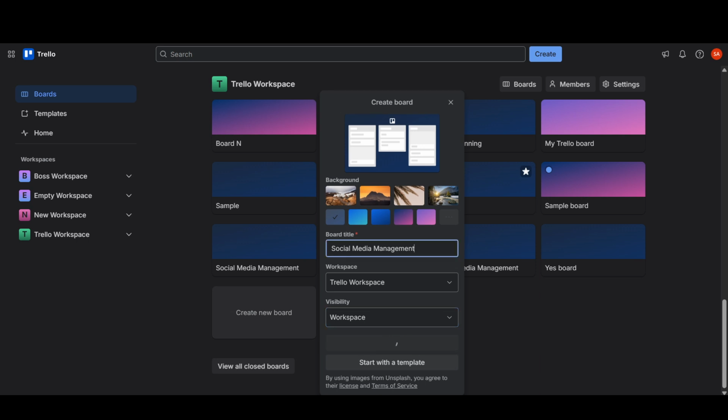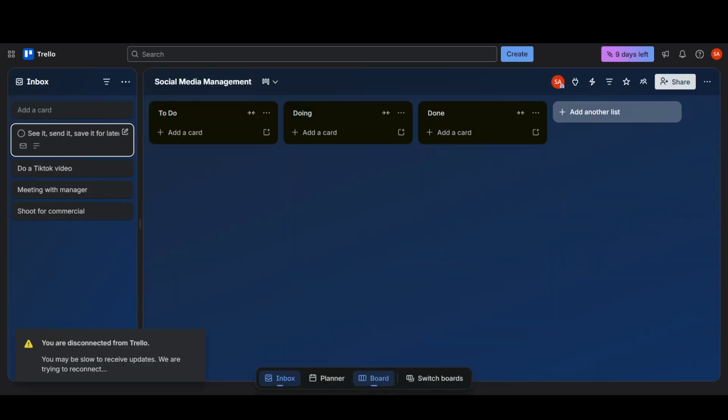Trello boards are made of lists, and lists hold cards. For a simple content pipeline, we'll use 3 lists: to do, doing, and done. In the first empty list field, type to do and press enter or click to confirm. This list will capture everything that needs attention but hasn't started yet. Next, click add another list. Type doing and confirm. This is where you keep the items you're currently working on. Then, add a third list titled done. Confirm that as well. These 3 lists create a clear path that makes it easy to see progress at a glance.